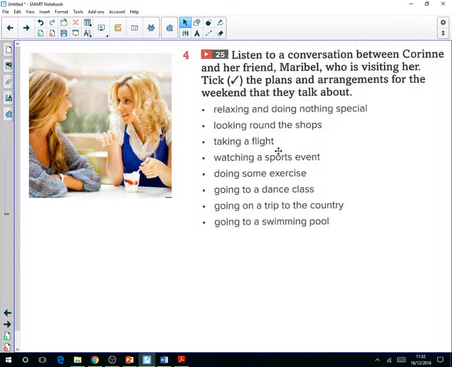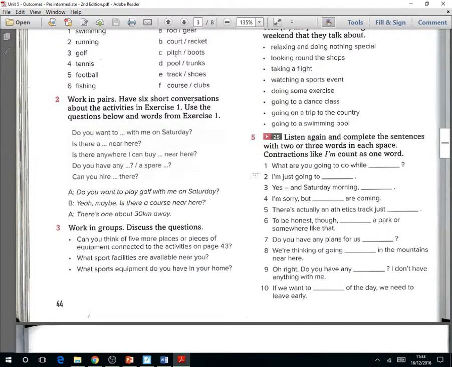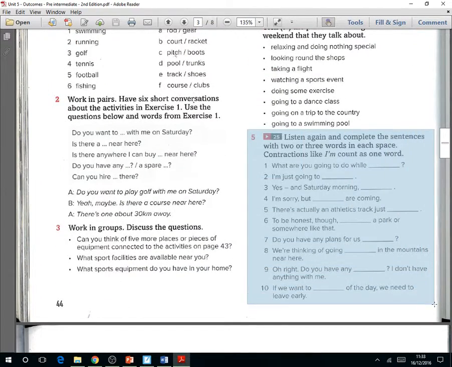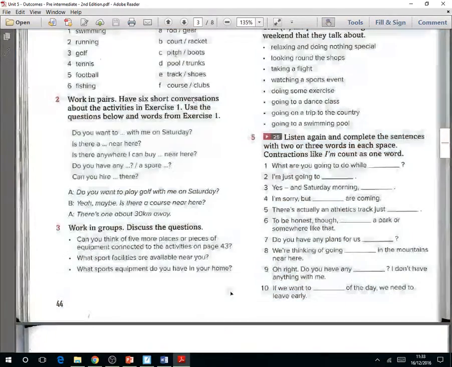So this is my first listening task. It's a listening for gist. Which plans and arrangements for the weekend do they talk about? And those are our choices. The second listening task, it's here. I'm going to show you a different way of moving it across, because this copy and paste doesn't always work.